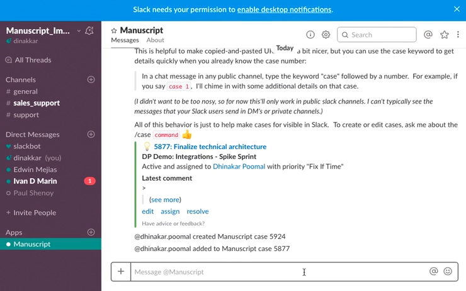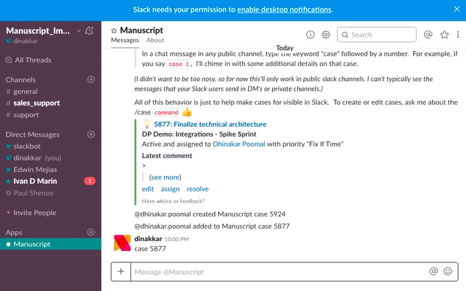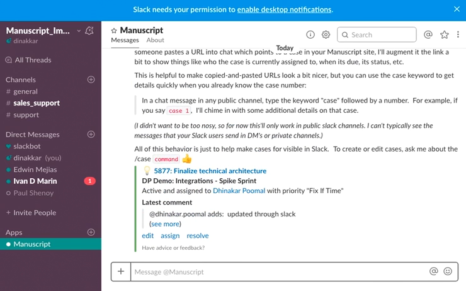To mention a case within Slack, the format to be used is case followed by the case number. This will quickly pull the required data from FogBugz and show a quick summary view of the case as well as links to see more, edit, assign, and resolve. Clicking on any of these will take you to FogBugz and to the relevant case.